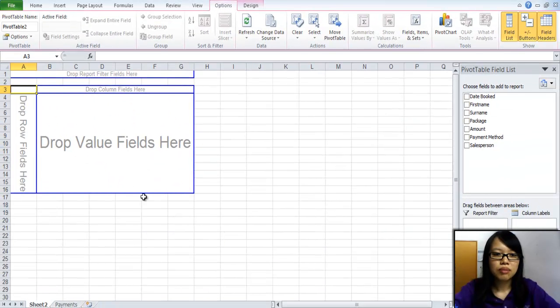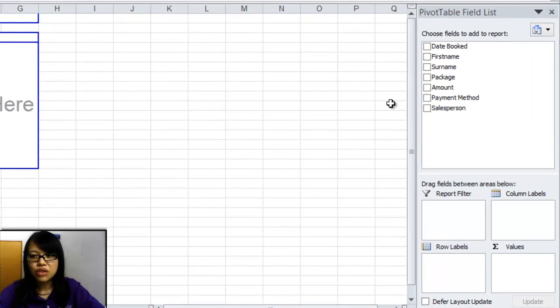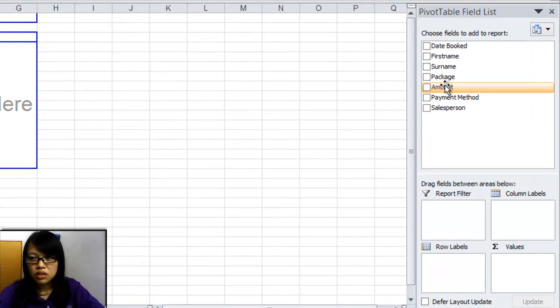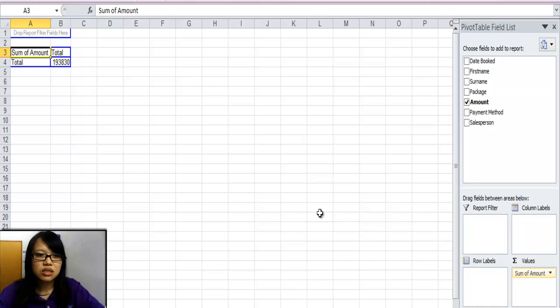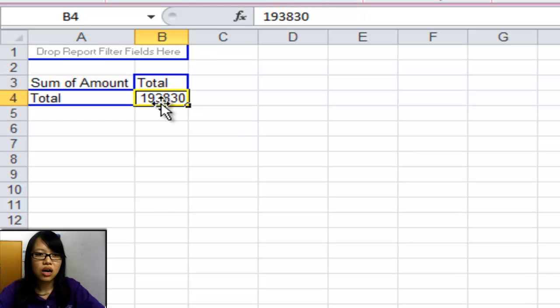And this is the blank pivot table, and this one is the pivot table field list. For example, if we want to know about the total amount of transactions, we drag the amount to the value box, and this is the data that has been summarized, and this value is the total amount of transactions.